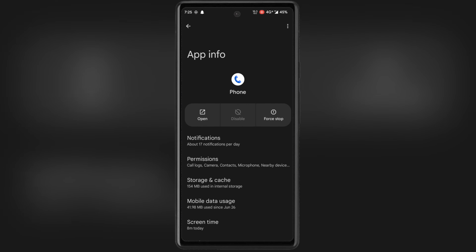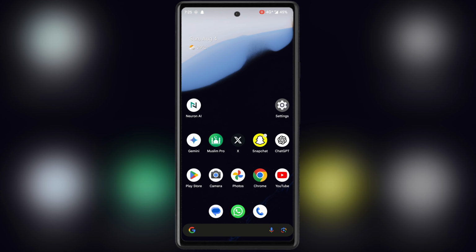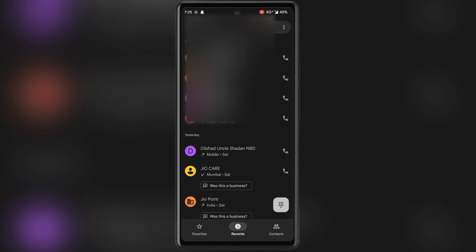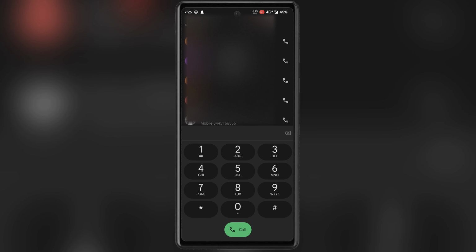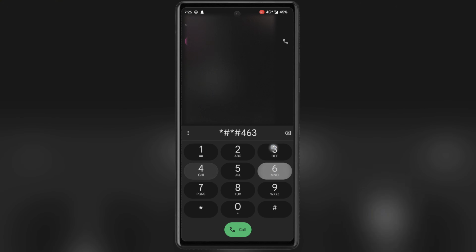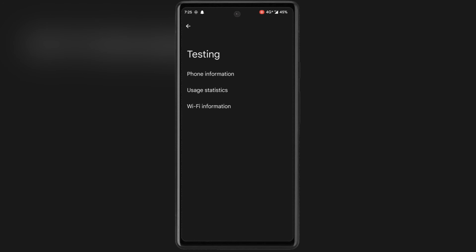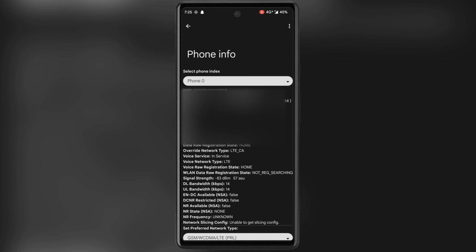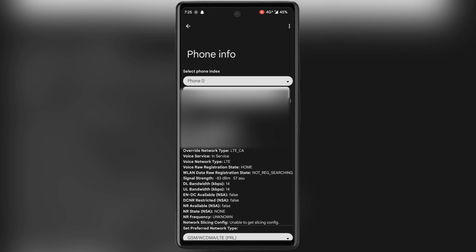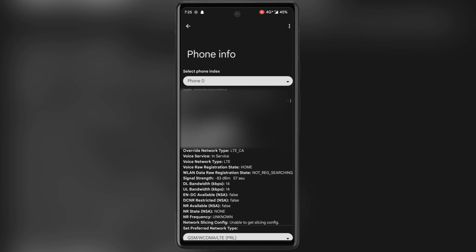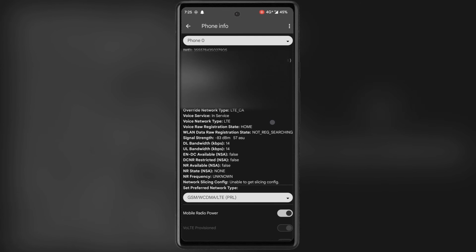So guys, by default Google Dialer app is installed on my device, as you can see here. Now to force 5G on your device, we need to access a hidden menu that's not visible in the usual settings. Open your phone dialer and enter this code: *#*#4636#*#*. It will open a secret menu where we can tweak some network settings. Now here, tap on phone information and select your SIM card in phone index. If your 5G SIM is in SIM 1, then select index 0, else select index 1.